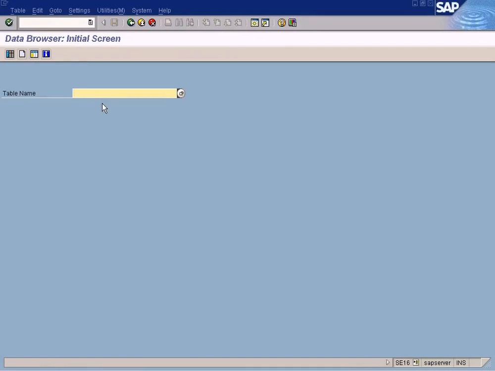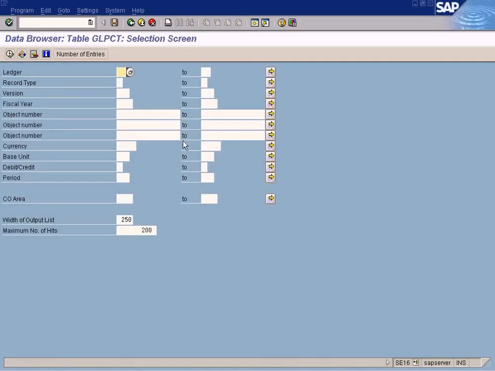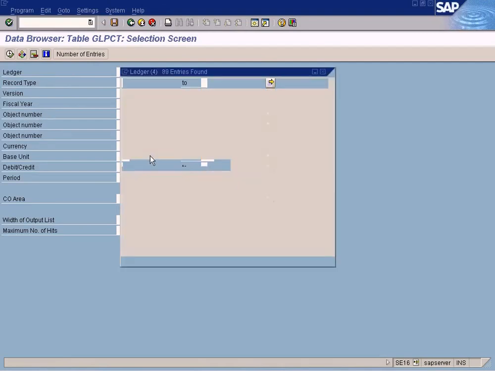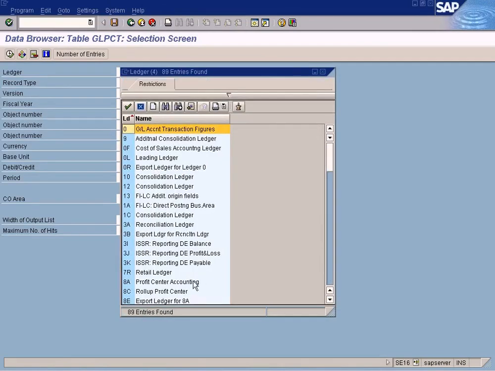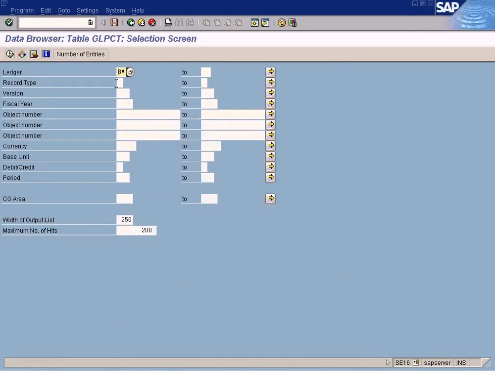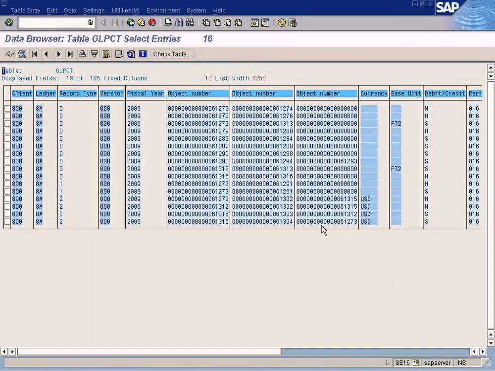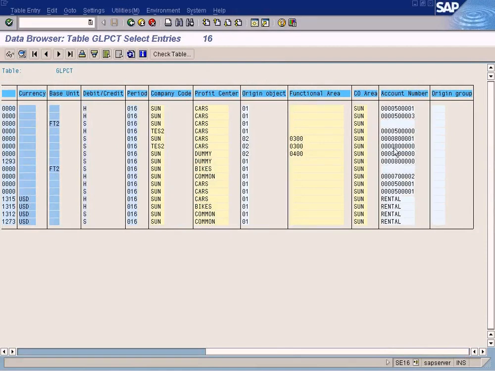Go to database view. SE16 is to see the values in the underlying tables. Let me go to GLPCT. GLPCT is a table which stores the profit center values. 8A is our ledger. Don't worry about all this, just extra information. Okay, now the controlling area.